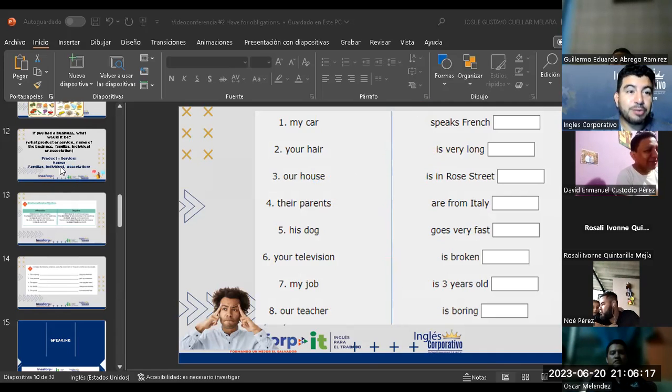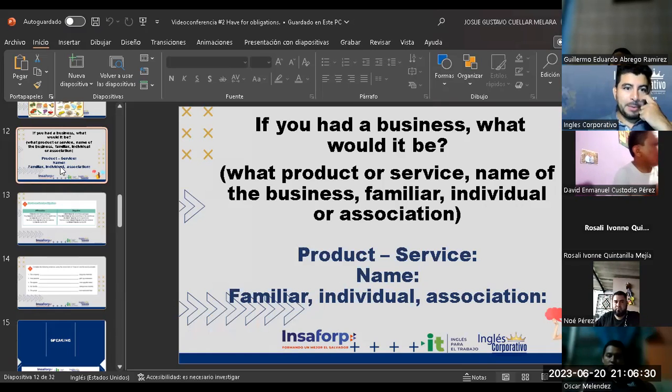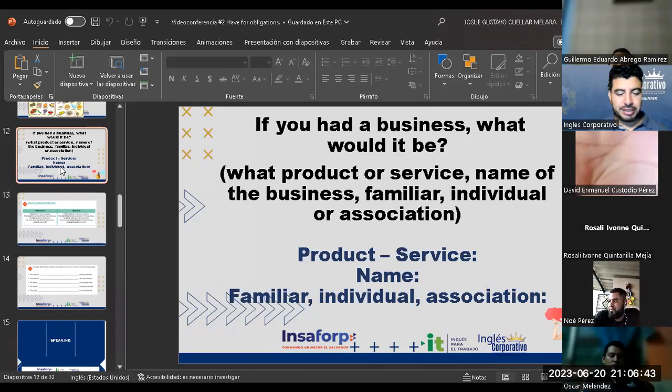Vamos con la pregunta. If you had a business, what would it be? What product or service? Name the business, familiar, individual, or association. Please, the rest of volunteers. Vamos a ver el resto de lo que no ha pasado. Because some of you already presented your idea. I like the businesses. Me gustaron los negocios que escuché. But we have some other options, right?